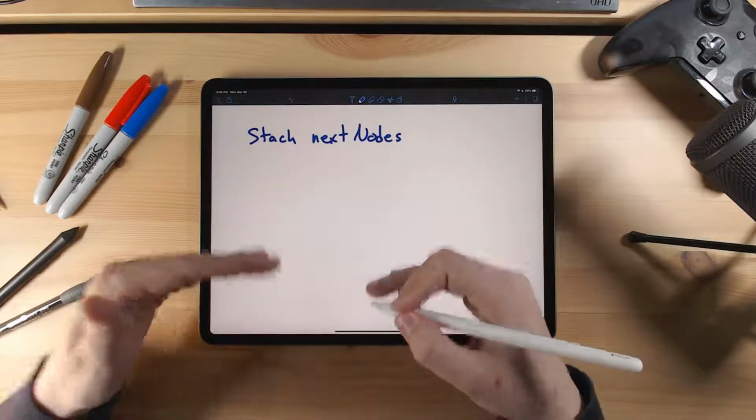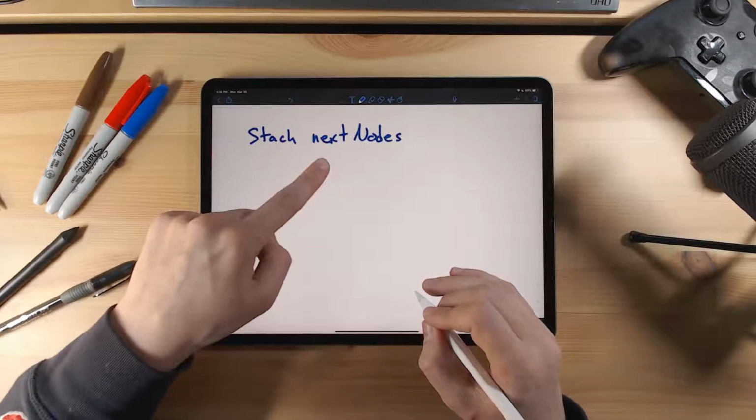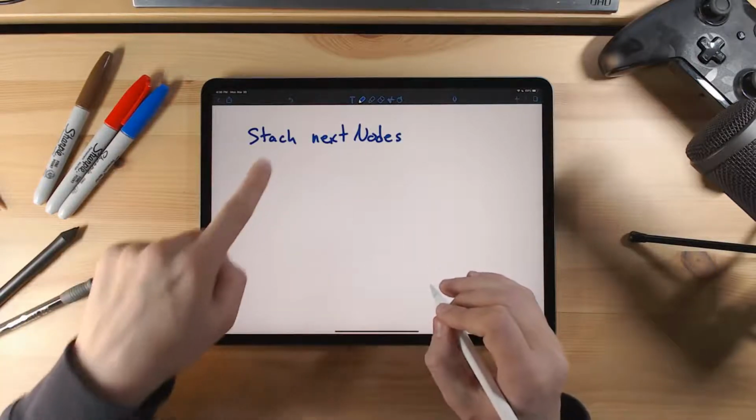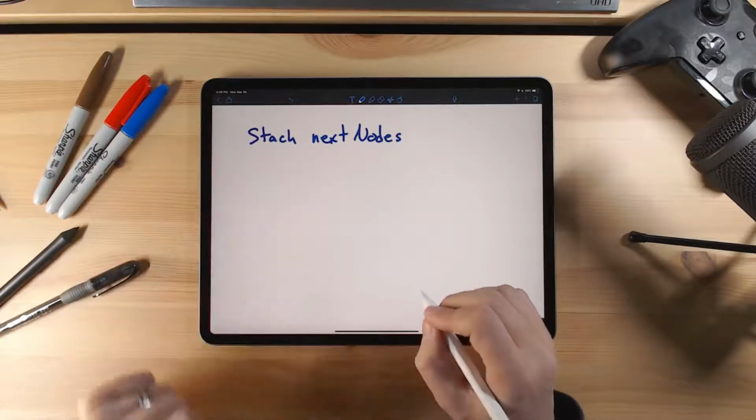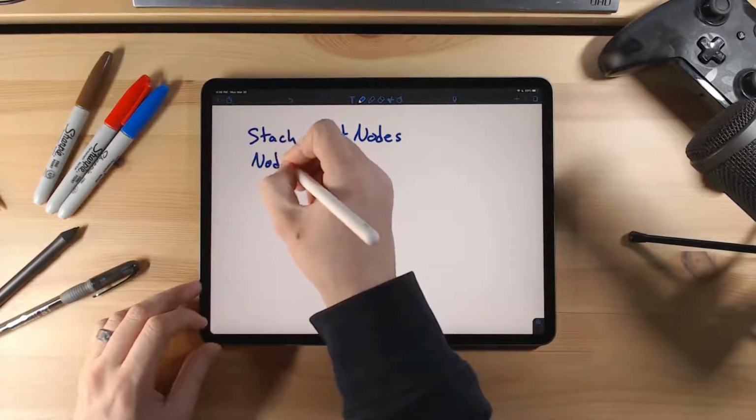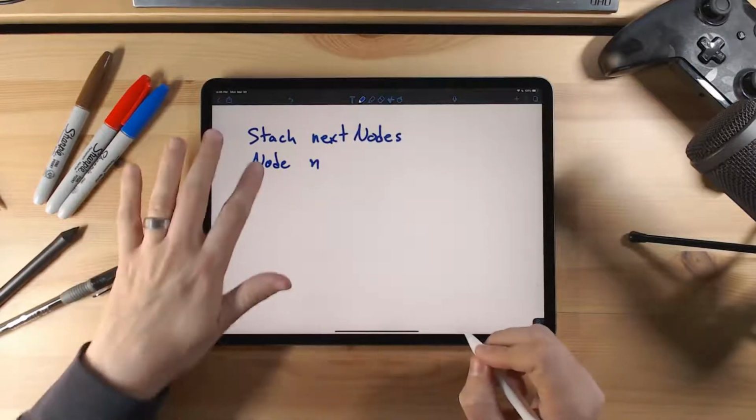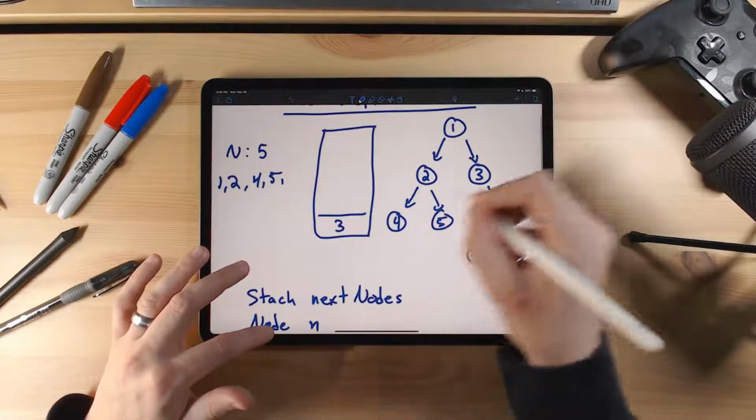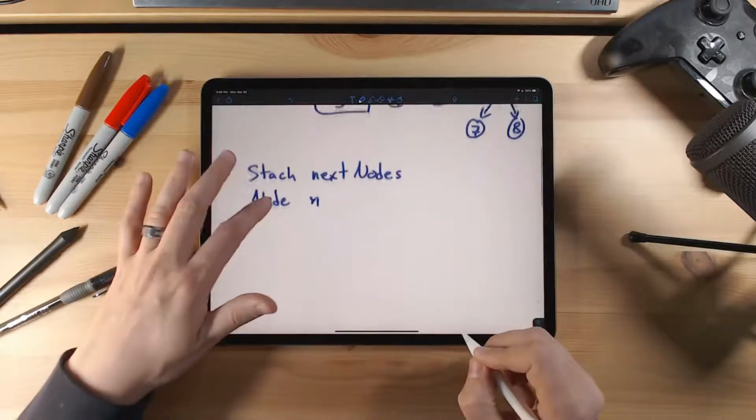But for the sake of the pseudocode, you can imagine that when I say we are pushing something onto next nodes, it means that I'm adding something onto the stack, and when I pop something off of next nodes, it means I'm removing something from the stack. So we need the stack of next nodes, and then we need a node that we are currently exploring, and I'm going to call that n, just a lowercase n, like I did in my example up here, right? So n was the node that I was currently exploring.